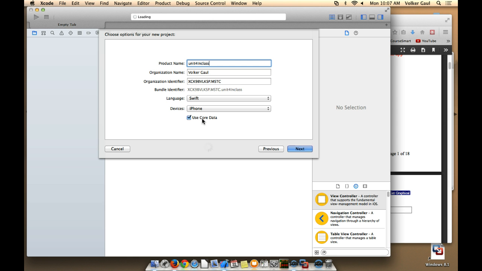We could turn off core data. Probably not a bad idea. Let's turn off core data. Core data allows us to access the database. We're not going to do that until Unit 6, so in the meantime, we'll turn that off. Should shrink our project down a little bit.